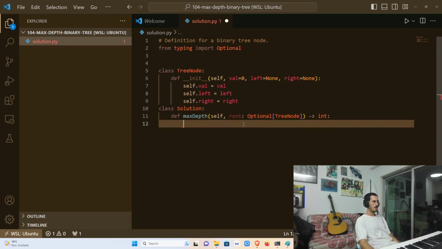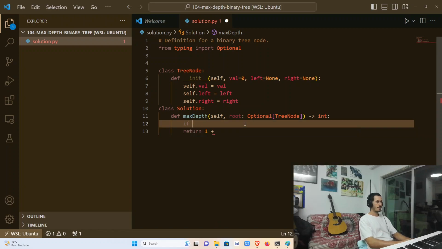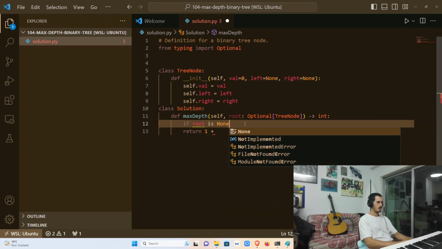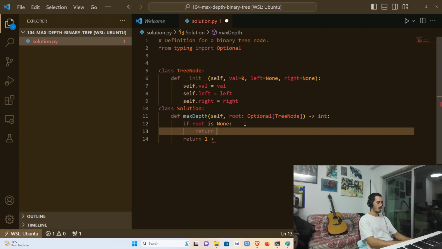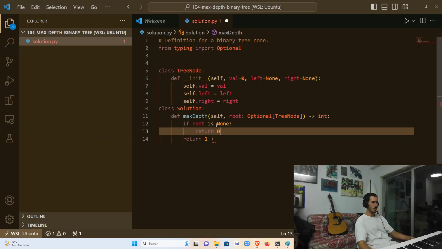And what we want to do is we want to return 1 plus... if root is none, we return 0. That's like the base case. So if there's nothing, if the first one is none, there's no kids, then there's nothing, it's a 0.